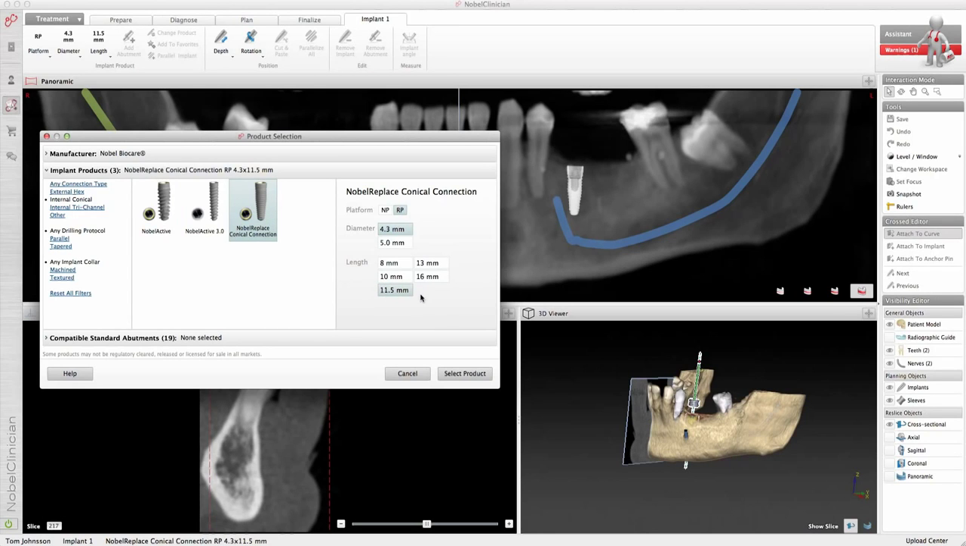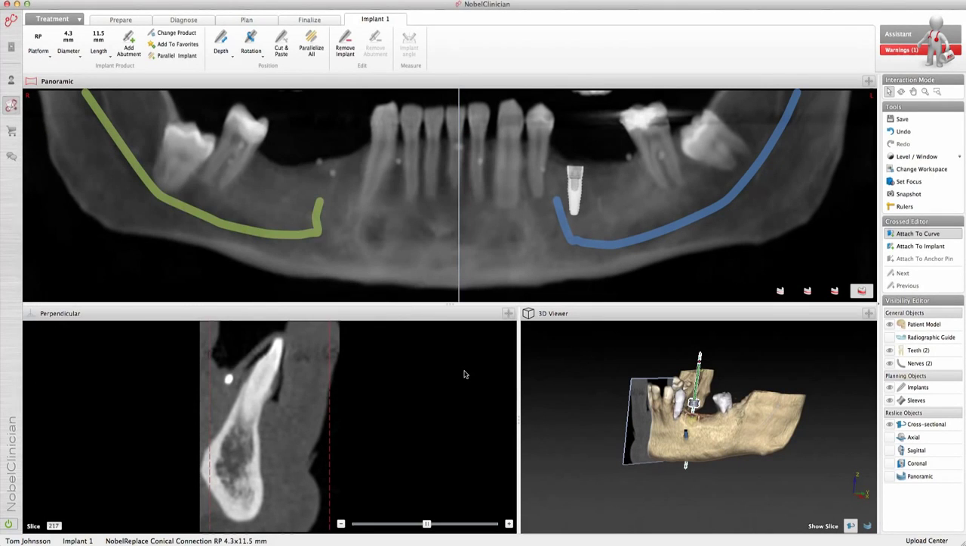You can also select the correct diameter and platform or connection, depending on the selected implant. Press Select Product in the right lower corner. The implant will appear in this position on the OPG or Panorex and in the 3D scene.